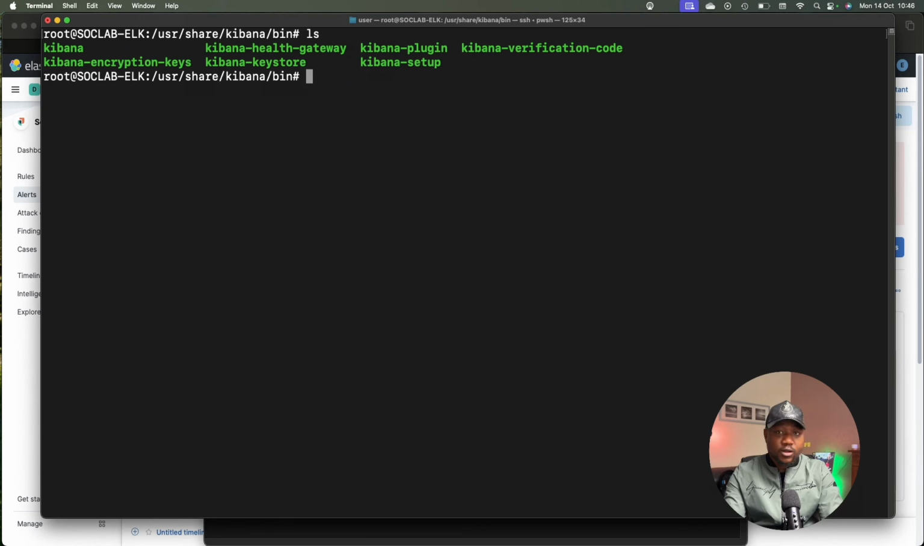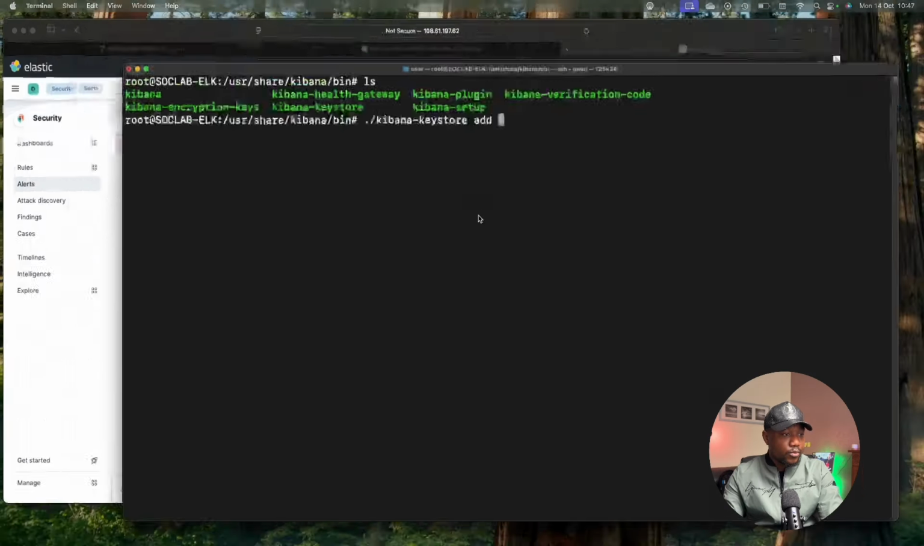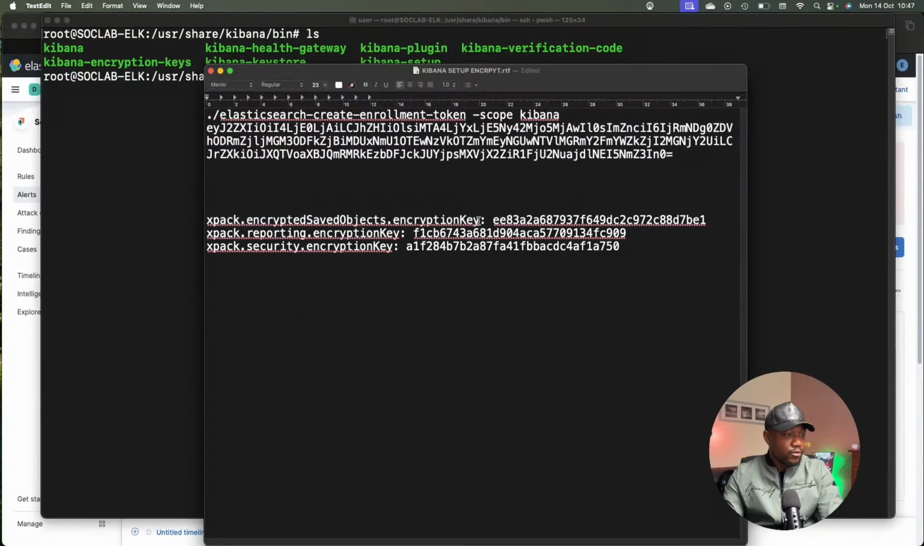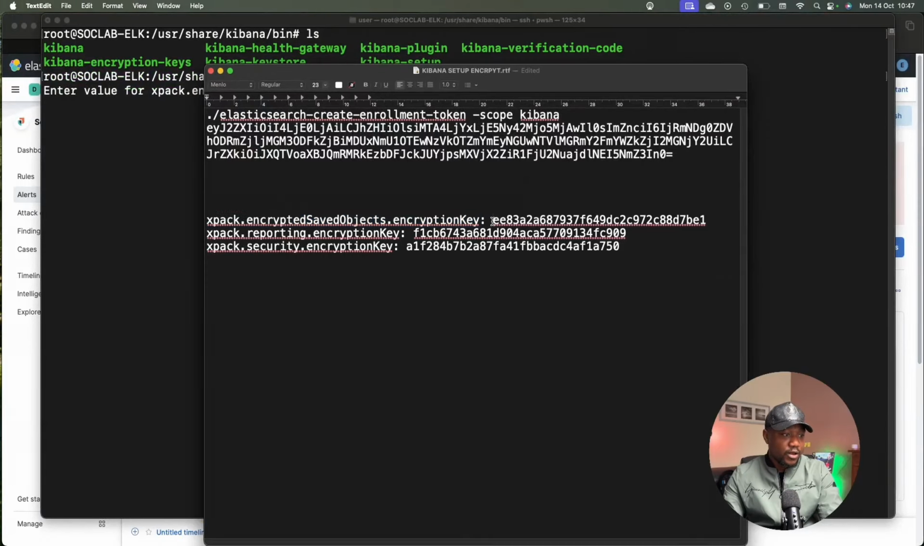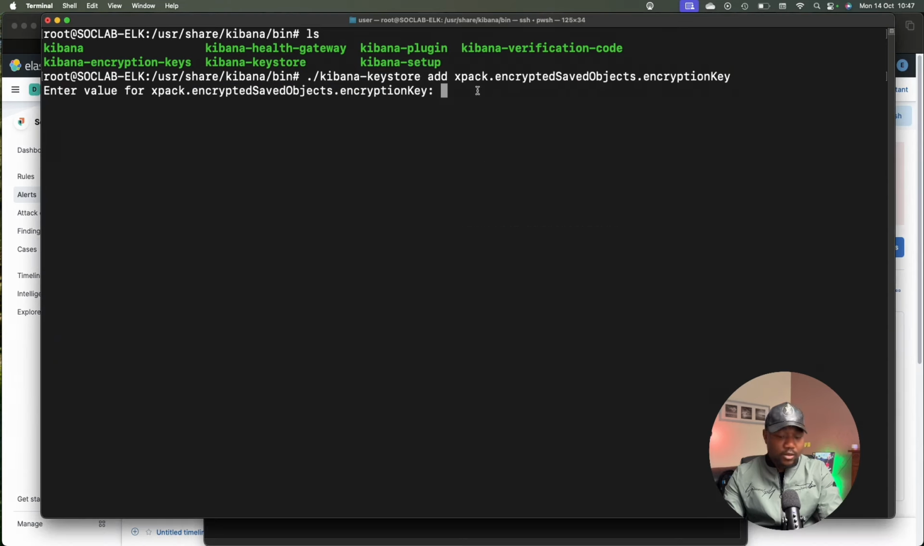I need to go into the Kibana Keystore and add what I need to add, kibana-keystore add, and I'll add the first key field that we generated. So I'll come back here, paste that key and hit enter. It's asking us for the value of that key. You notice in the file that we copied, the value of the key is also here. Just copy that value, come back here, paste that value and hit enter. You repeat the same process for the other two keys and you're ready to go.